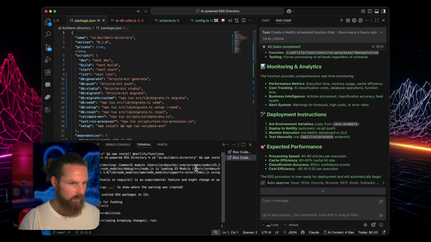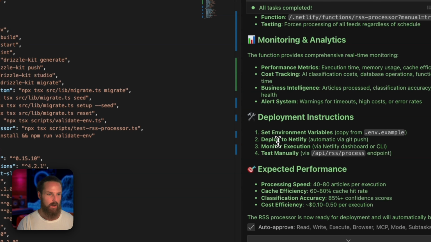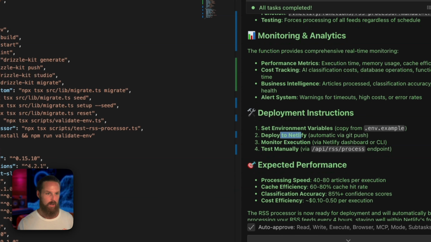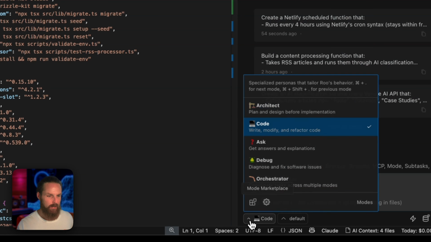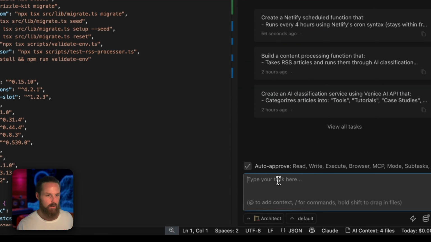All right, great. So we did some node package manager installs for the Netlify functions. And we even got our Netlify deployment variable set. We got a lot done in this phase here, and we still got another prompt. So now it's time to build the API routes. I'll start a new task. I'll make sure we're in architect mode.